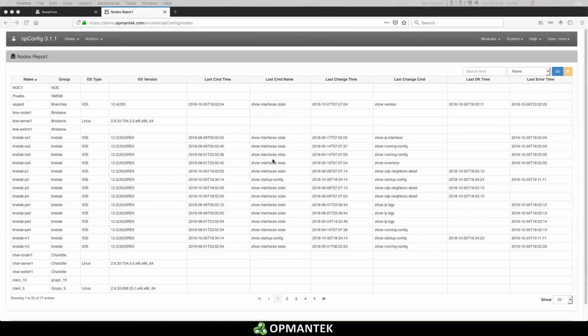It's important to keep in mind that opConfig is collecting configurations from generally networking type equipment: routers, switches, hubs, firewalls, load balancers, those types of devices. You can conceivably create a set of permissions and configurations and commands to collect from Linux type machines and also from Windows type workstations and servers if you wanted to. Generally speaking, though, opConfig is really focused on networking type devices.